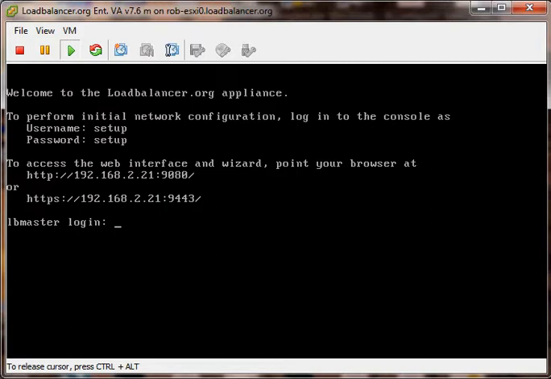Now, by default, when you first power up the appliance, it's assigned an IP address of 192.168.2.21 with a 255.255.255.0 or a /24 subnet mask. Now obviously in most cases this is going to need to be changed, which this procedure allows you to do.